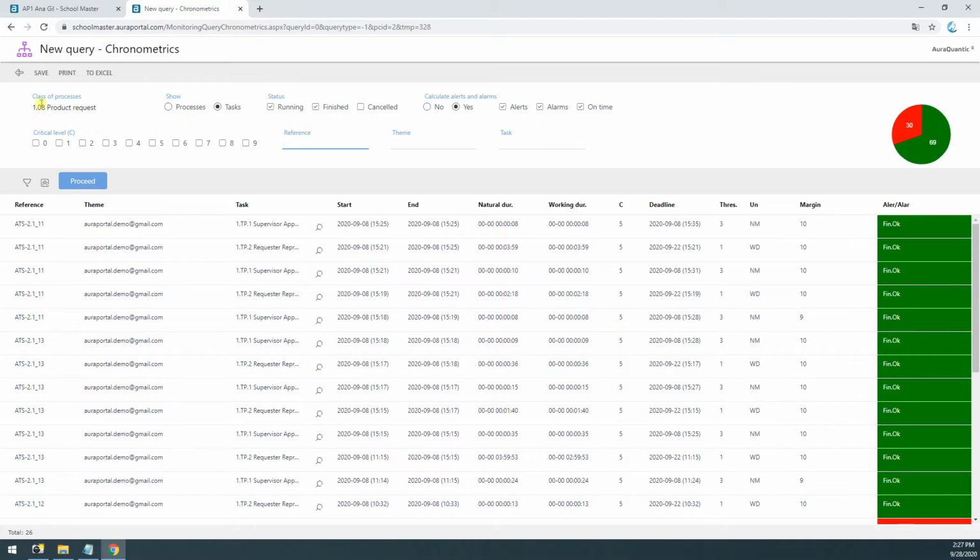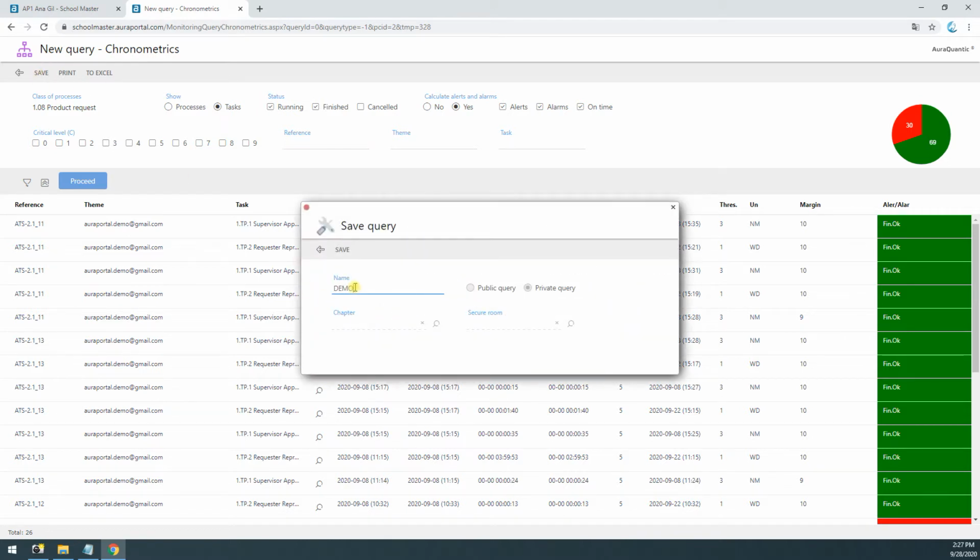As we can see here, all I have to do is create this report as a normal user. If I want, I can save it. Let me give it a name. So this is the name I gave it. And now I click on save.